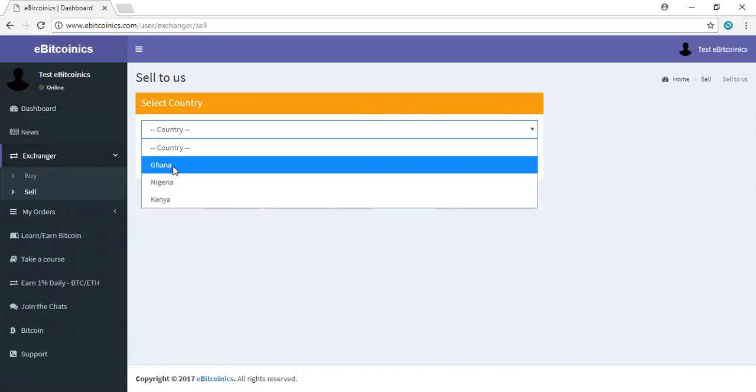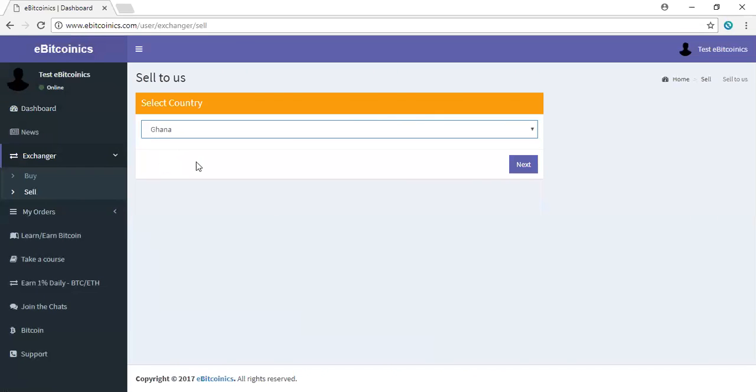So now we're going to sell. We are in Ghana, so we are going to choose Ghana. So we select Ghana over here in the country section. We hit the next button.